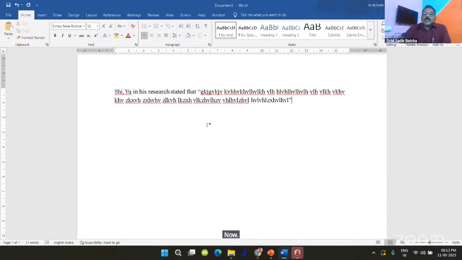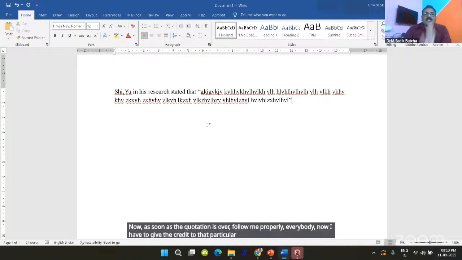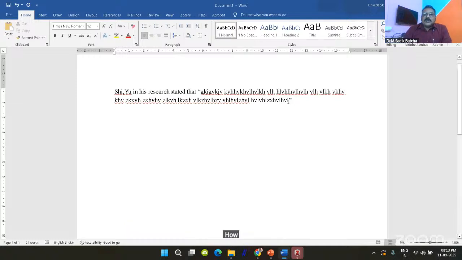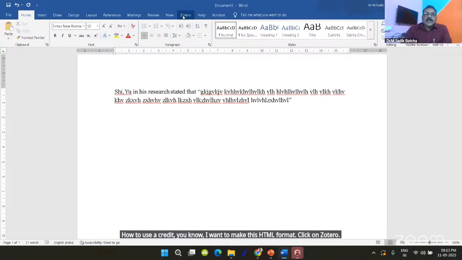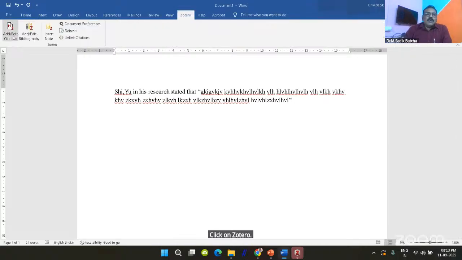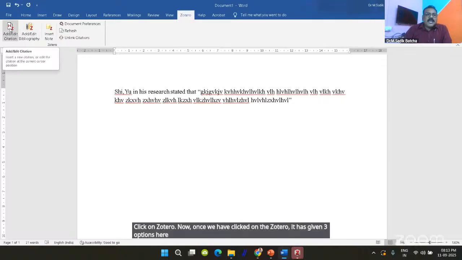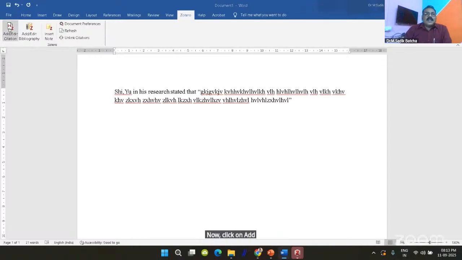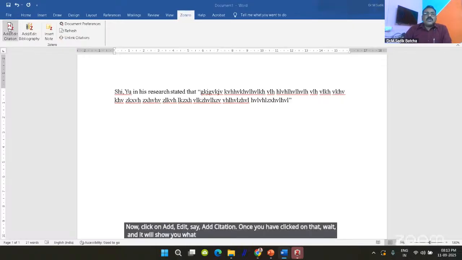Now as soon as the quotation is over, follow me properly everybody. Now I have to give the credit to that particular author, Shiu. How to give the credit? I want to do this in the Word format. Click on Zotero. Now once we have clicked on Zotero, it has given three options here. First option, add or edit citation. Now click on add citation. Once you have clicked on that, wait, and it will show you what citation you want to be included.